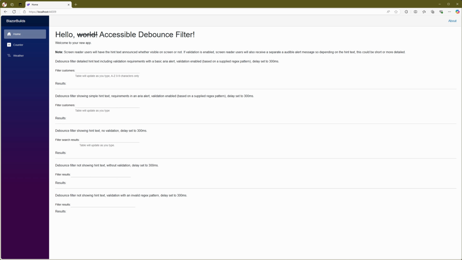I will tab to this component and type the word code slowly so you can see the results changing as I type, along with a success icon appearing. I will then enter a / to fail the regex validation.